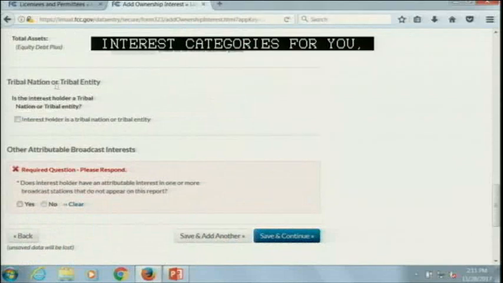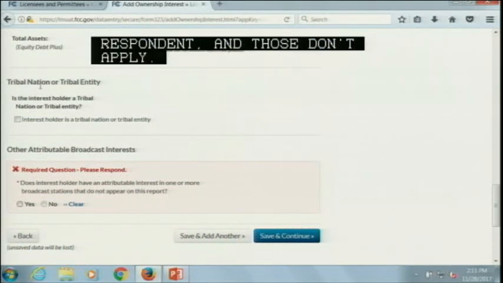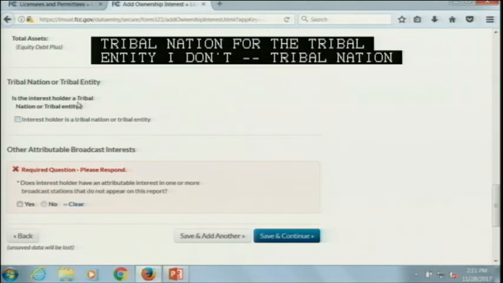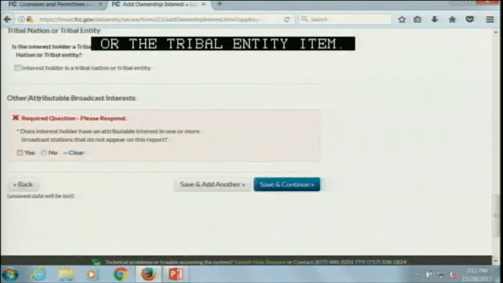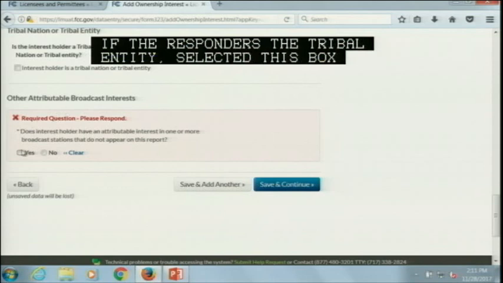The only two things that you need to worry about on this record for the respondent are the tribal nation or tribal entity item. If the respondent in this case is a tribal nation or tribal entity, you would select this checkbox. And then you would also need to answer this other attributable broadcast interest question.